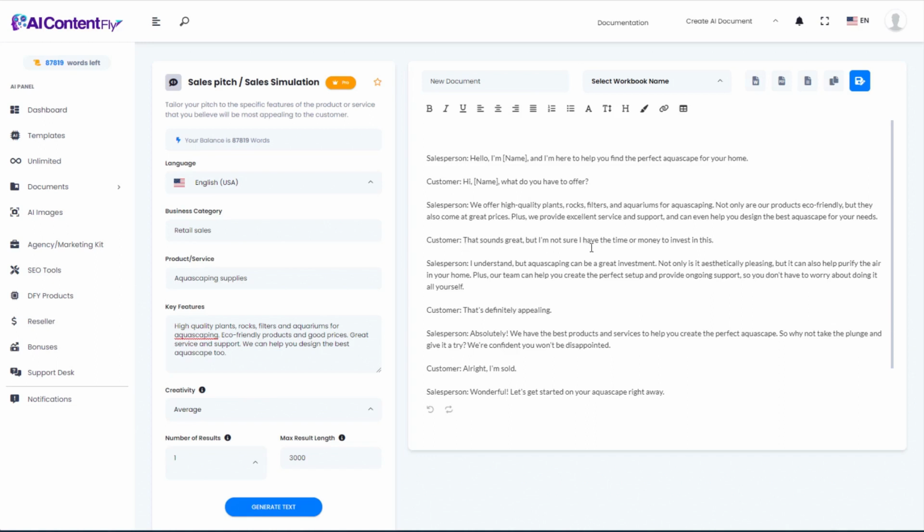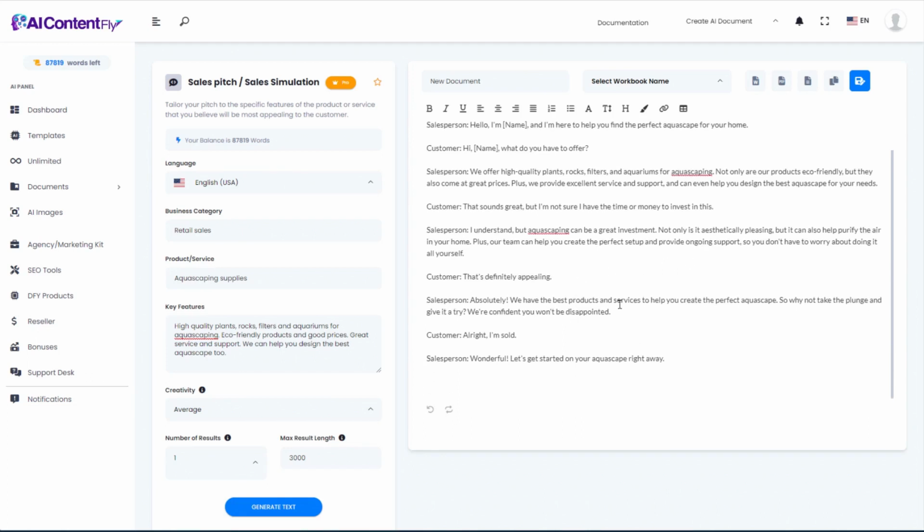Customer's like, that sounds great, but I'm not sure I have the time or money to invest in this. So the salesperson's like, I understand, but aquascaping can actually be a great investment. Not only is it aesthetically pleasing, but it can help purify the air in your home. Plus, our team can help you create the perfect setup and provide ongoing support so you don't have to worry about doing it all yourself. Well, that's definitely appealing. Absolutely. We've got the best product service.